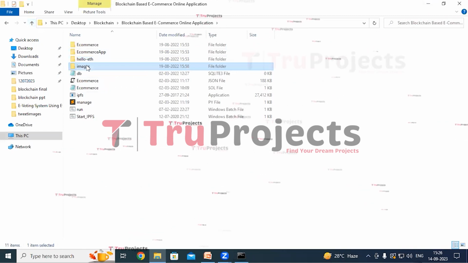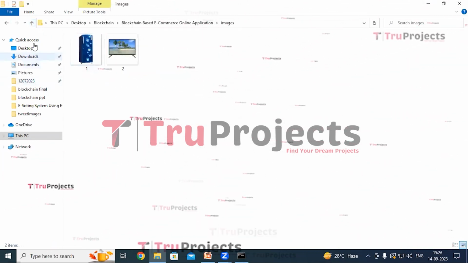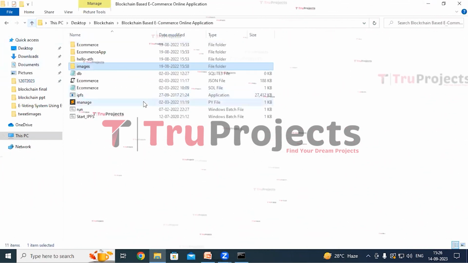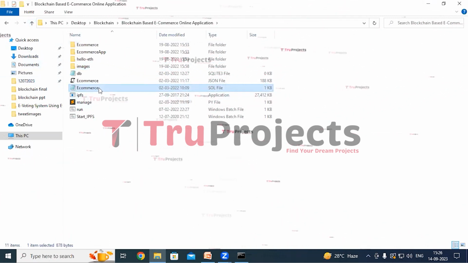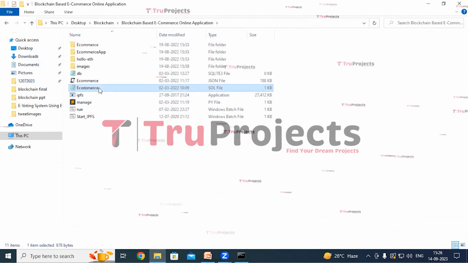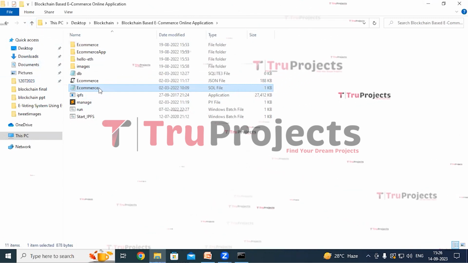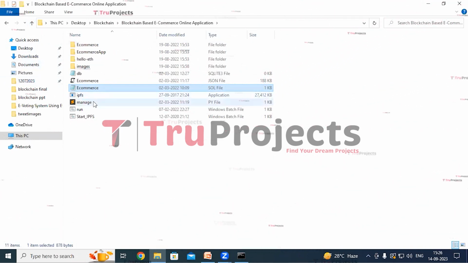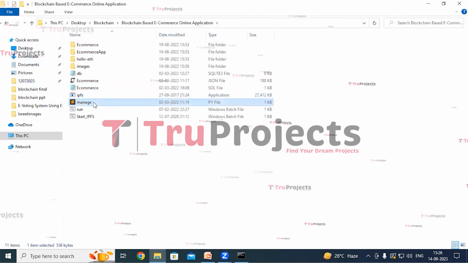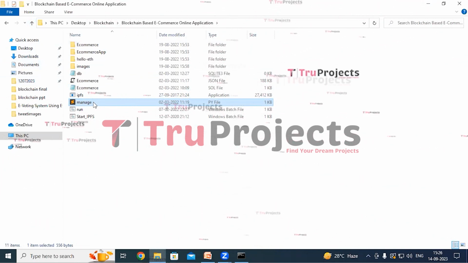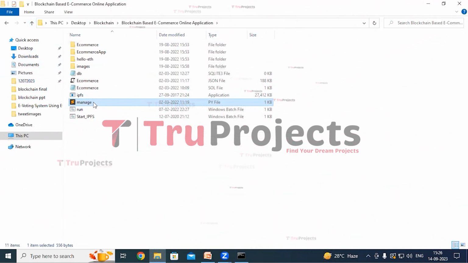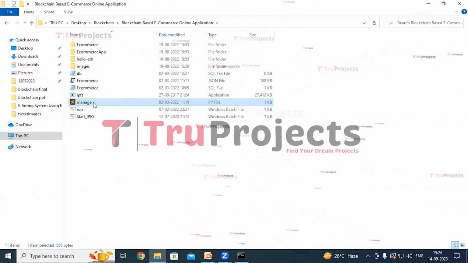And this is the images folder in which I have these images which will be loaded into the application later. This is the e-commerce Solidity file. This file consists of Solidity code. It handles data structures, functions, and events with modifiers for validation. This is the manage.py file. It is a command line utility that comes with Django. It provides various commands for managing Django projects, including tasks like running the development server, creating database tables, applying migrations, and more.